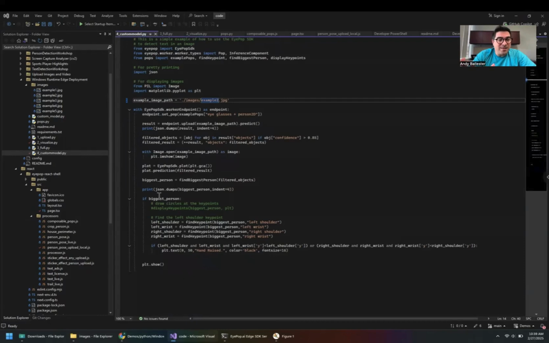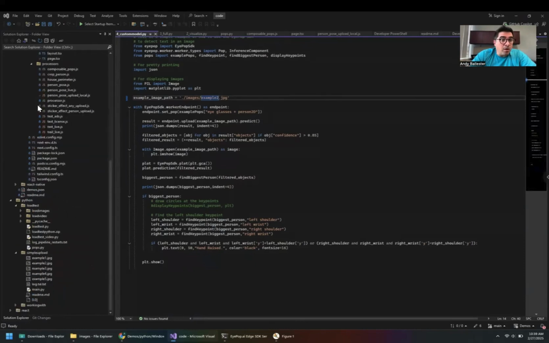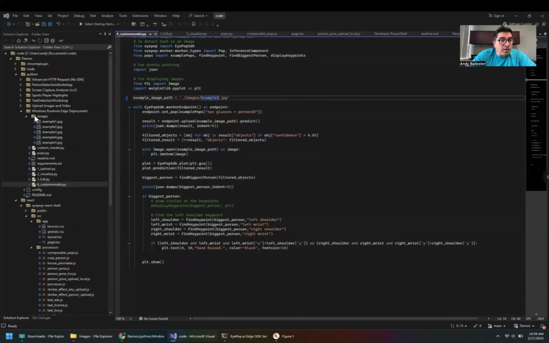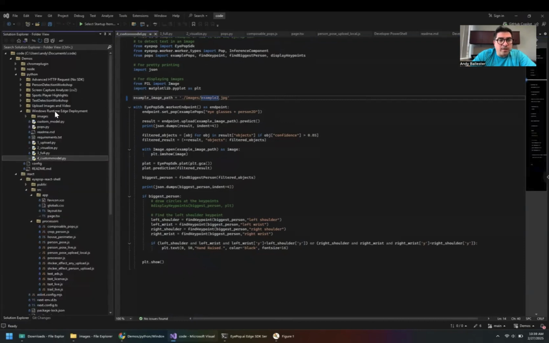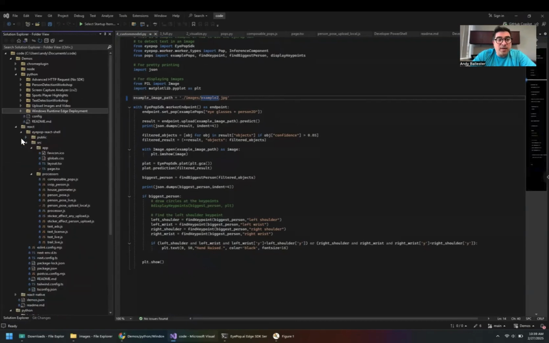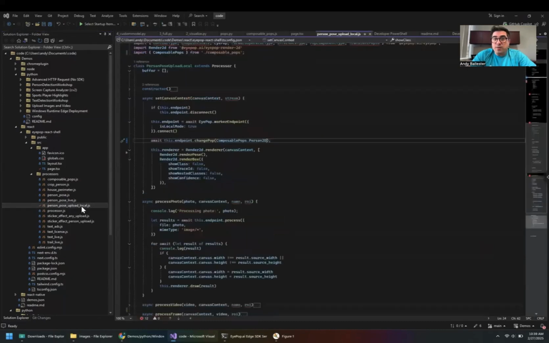That is the extent of our Python examples today. Now I'm going to switch over to React. Our React shell is also in our demos. And so if you want to run this Python code, it's in our public demos in the Python directory in Windows Runtime Edge deployment. All the things I showed here today are in there. Same thing with everything I'm going to show today in our React shell. It's in React, IPOP React shell. And the core functionality we're going to be looking at today is all in person pose upload local. And so let's take a look at that.